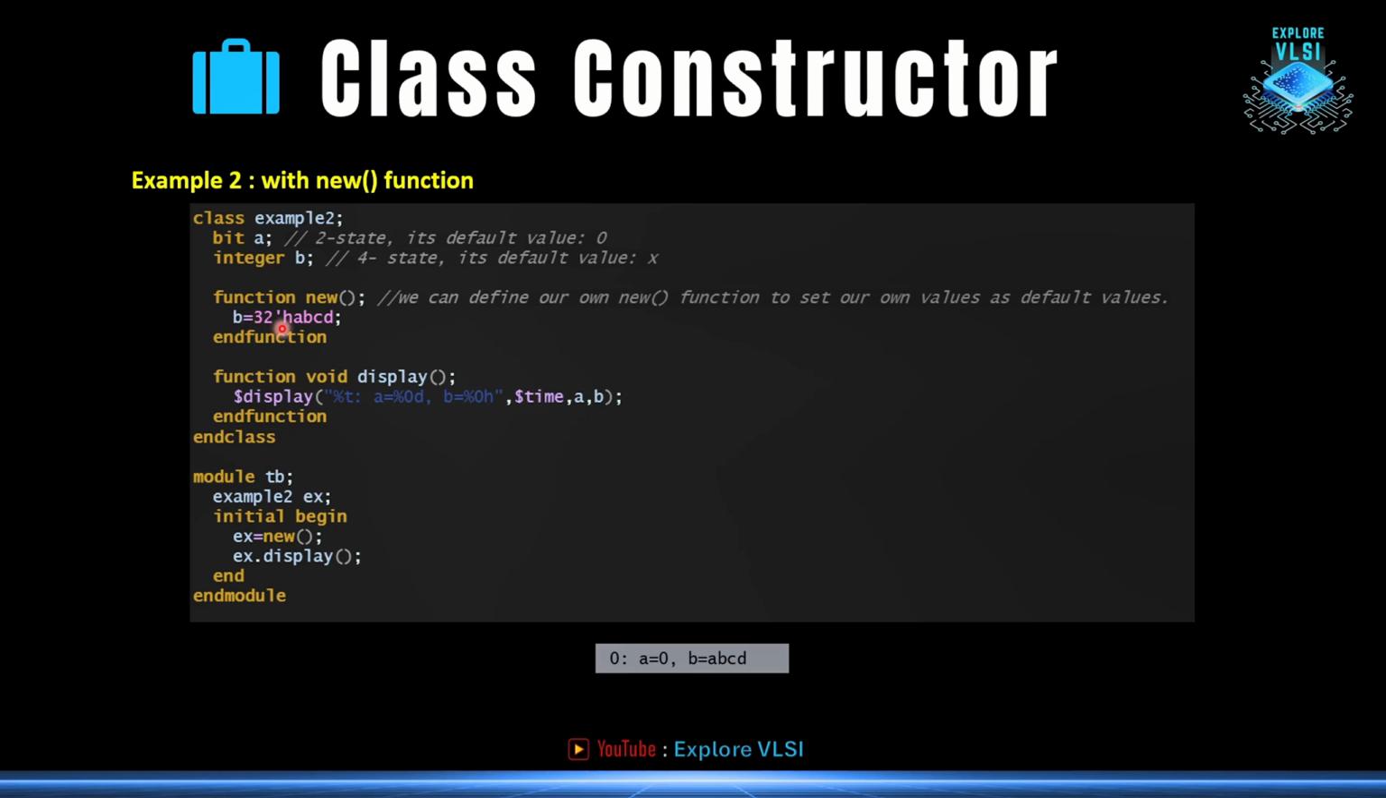See, b is equal to 32-bit hexadecimal abcd, which is the value I am assigning. Inside a module, I have a handle ex. Again, I am creating the object by calling the new function. Now this new function is called, and then ex.display will display the content. Now the value of b will be updated to abcd, and obviously a will have the default value 0.